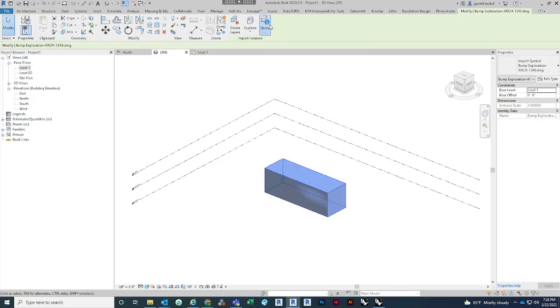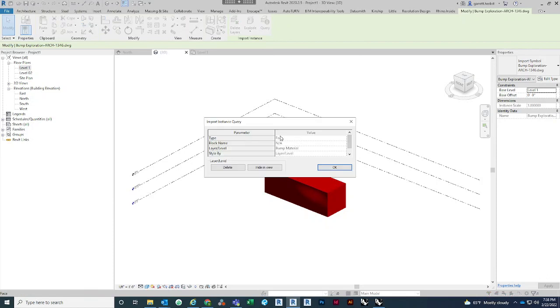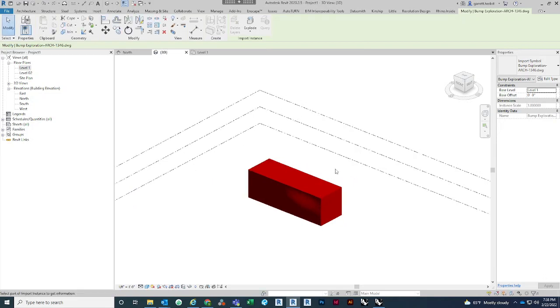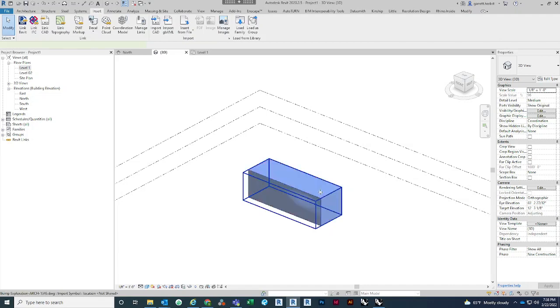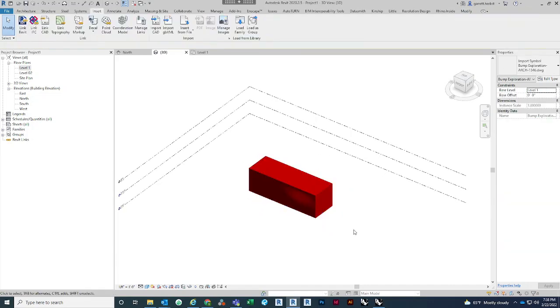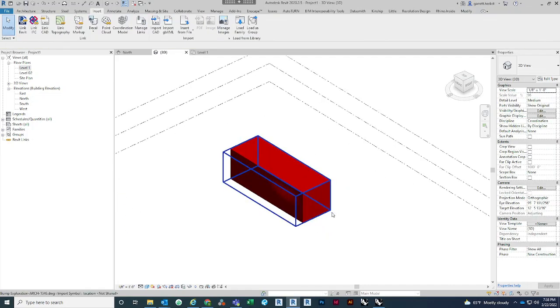And then query is simply you select that, and then you select a certain element, and it'll tell you the different series of information that is associated with that object. So it'll tell you the layer and what type of object it is. If it's a line, it'll be a line. If it's a solid surface, etc. So those are the 3 different types you can do when you import it directly into the Revit environment.